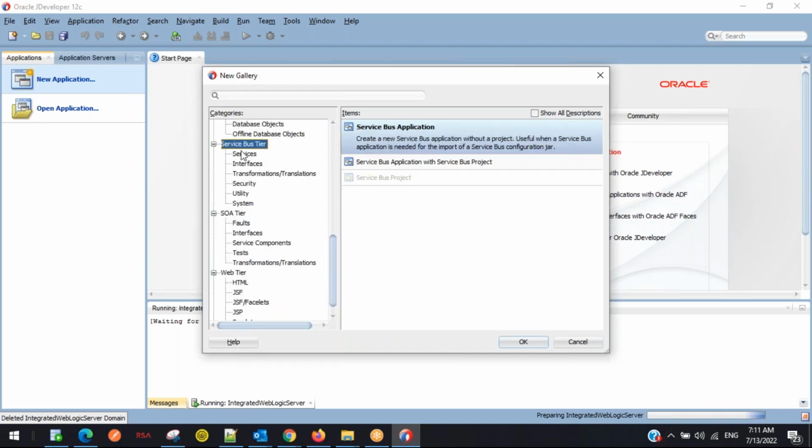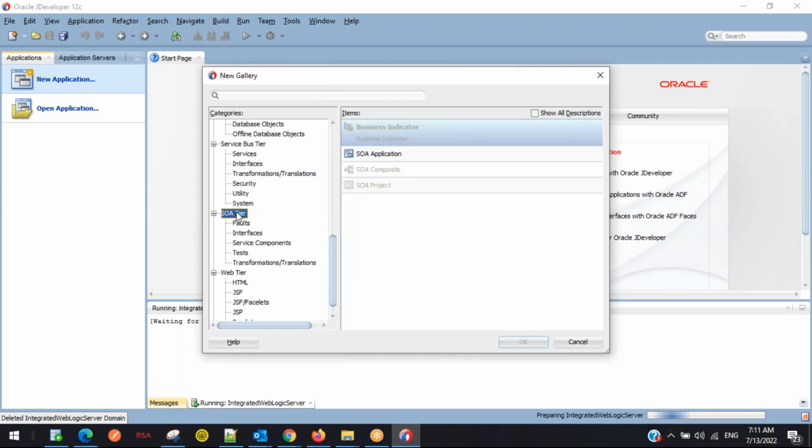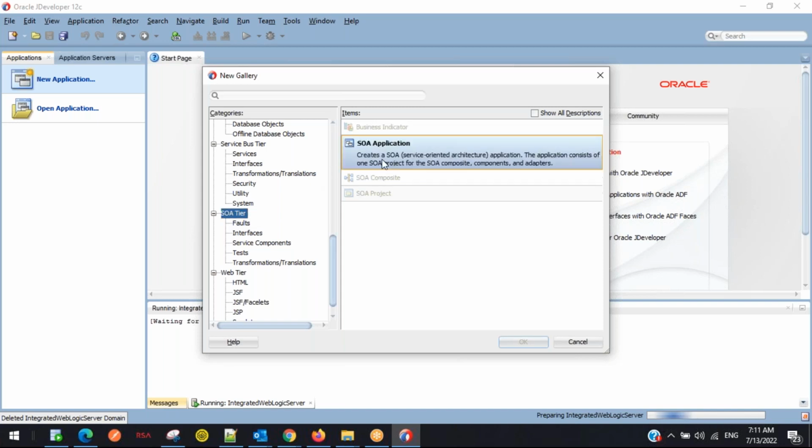See, this is the OSB tier, the Service Bus tier, and this is the SOA tier. Just select the SOA tier. Once you select it, you can see there is an option called SOA Application. Just click OK. It's just navigation, guys, nothing else. Everything is drag and drop in SOA. You just do the proper navigation.